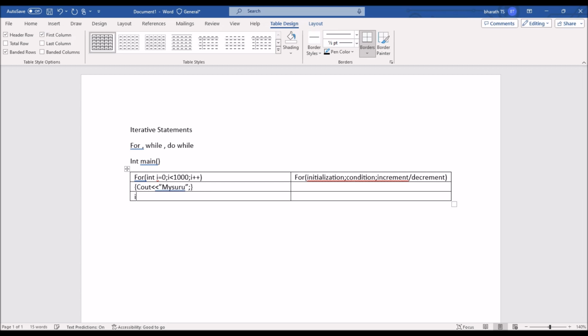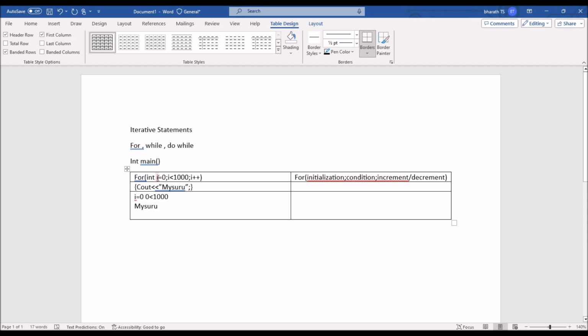So i equal to 0, it will initialize the i value to 0. Initially i is equal to 0. Next it checks i less than 1000. Is 0 less than 1000? Yes, satisfied. Then it will enter and print Mysuru. Then it will increment the value of i. Previously the i value was 0, so now the i value gets incremented to 1.